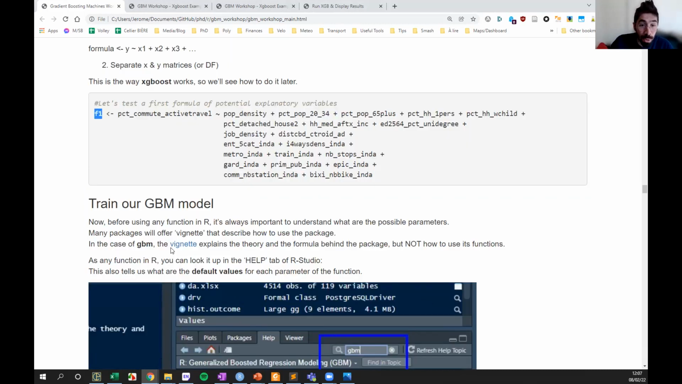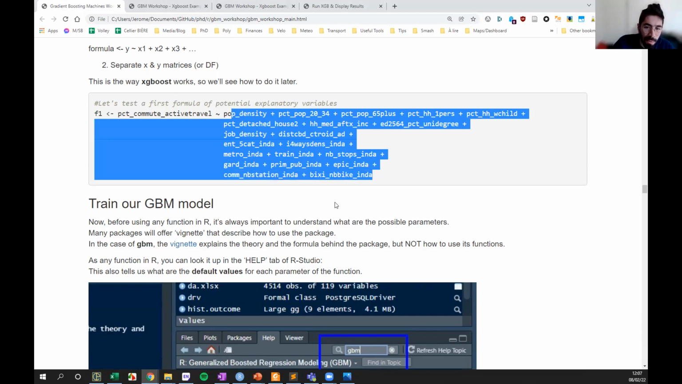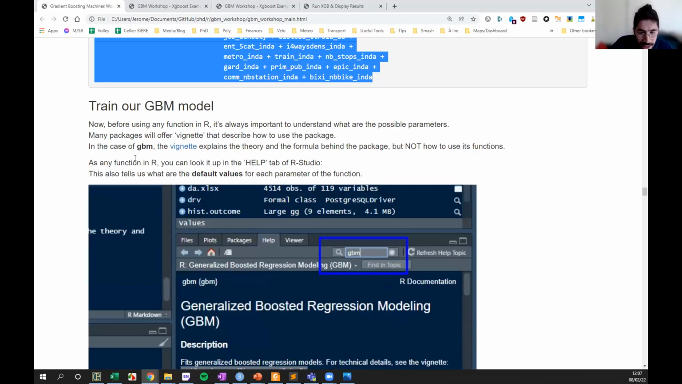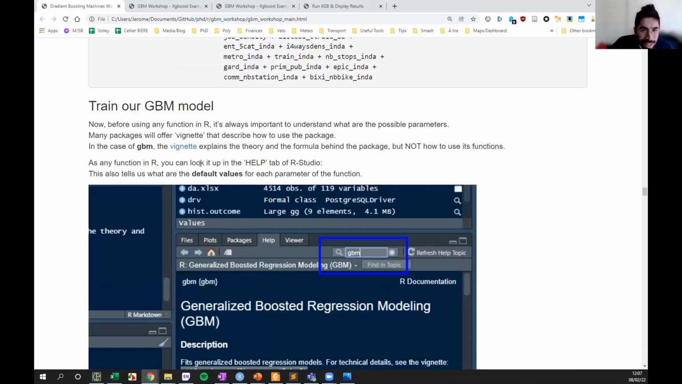And then once we've defined our formula, I've selected a bunch of variables based on what I know. It's not random, but we'll see what it tells us. So once we've selected what variables we want to use for the first iteration of the model, we go on and we train that model. As with everything in R, I highly recommend that you look up what the GBM function does. You perform GBM in the GBM package using the GBM function. That might be confusing, or maybe not, I don't know.